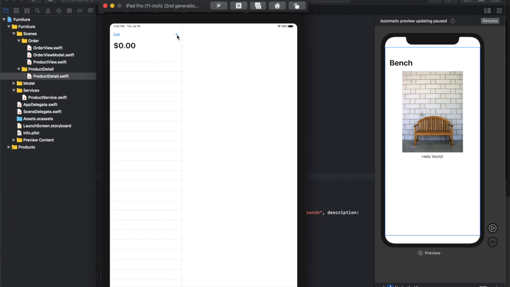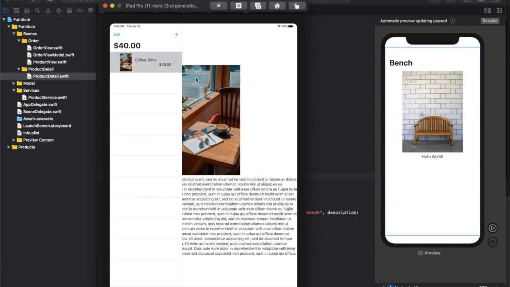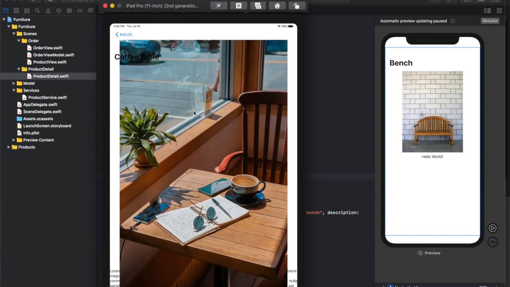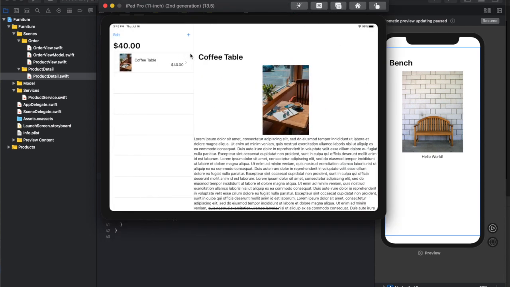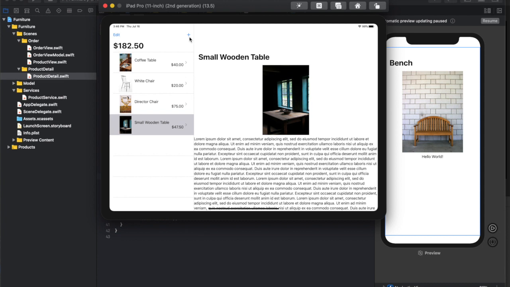So let's try adding a product here, the coffee table. I'm going to click here, and as you can see, we still have all of our animations. Let's switch to landscape, and now we're occupying the entire screen. Let's add, and that's pretty much it.